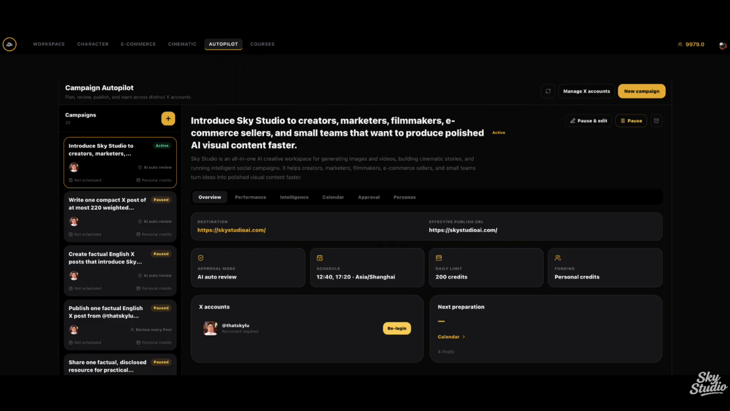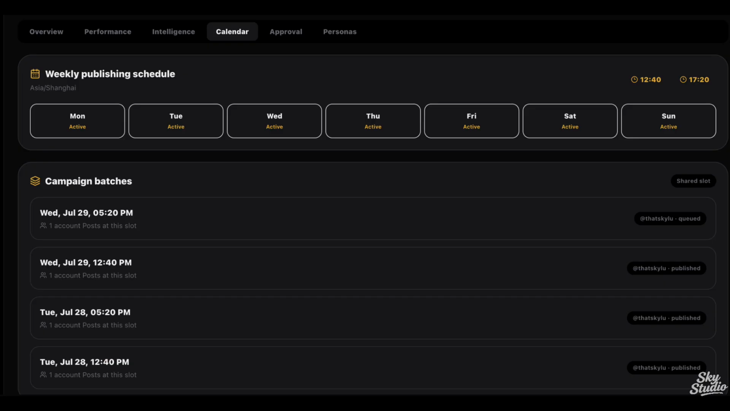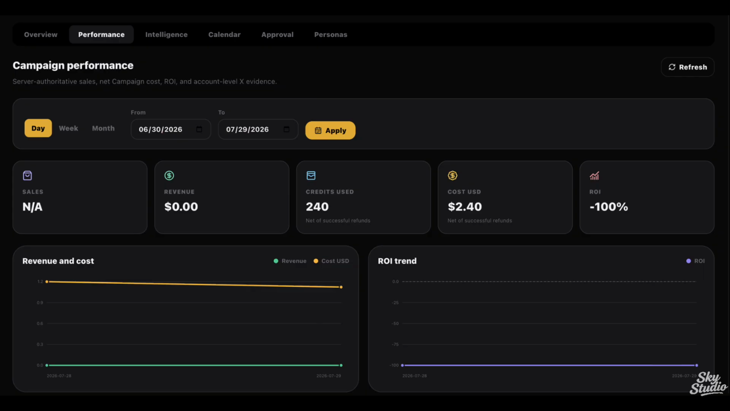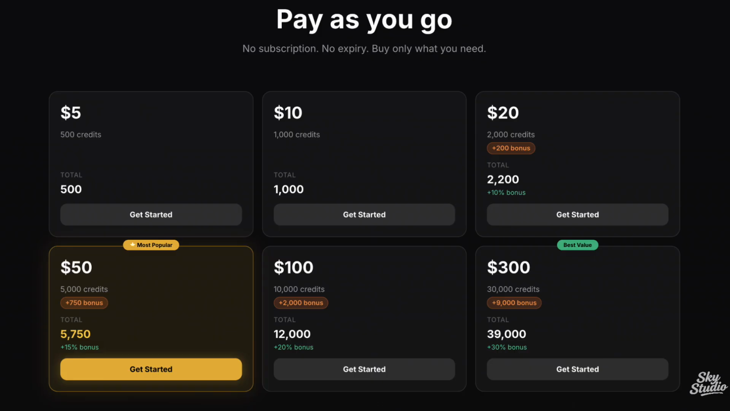Finally, Sky Studio includes Campaign Autopilot. This is an AI-guided campaign system that can plan, evaluate, and prepare creative assets and copy for a campaign. It can organize the work around your connected X.com account and prepare content for publishing according to the campaign schedule and approval settings.